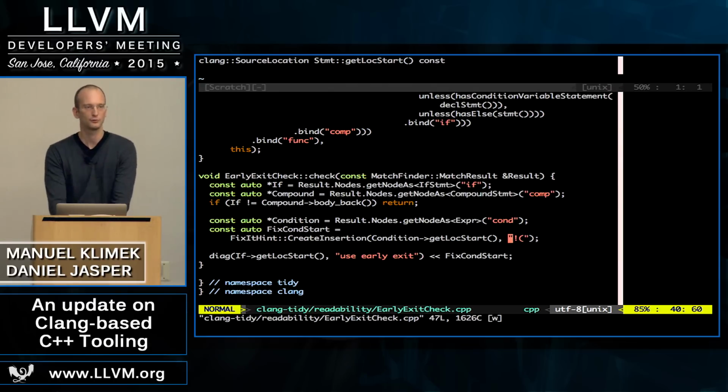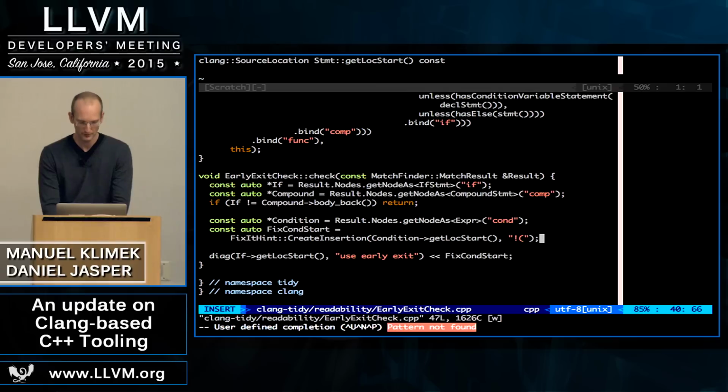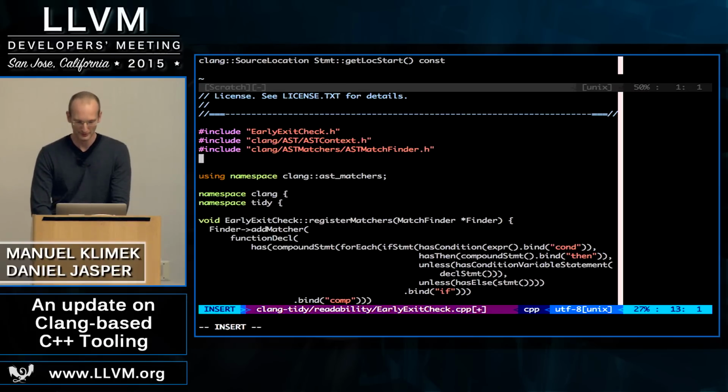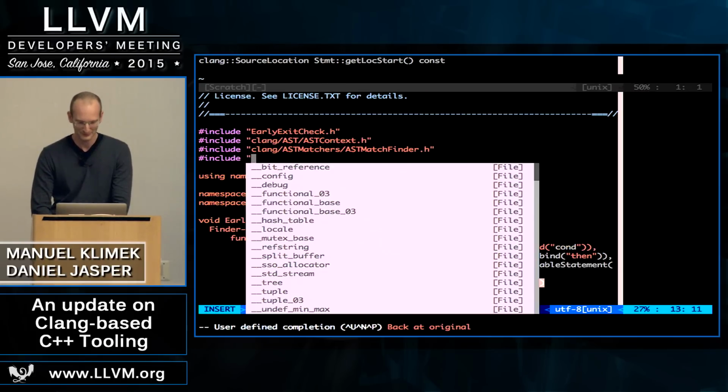And now we want to insert something at the end of the condition too. Inserting something at the end of the condition is slightly harder because Clang's source locations are basically token-based. And while I'm going to edit some code here, Daniel can explain a bit more about that. Nice.